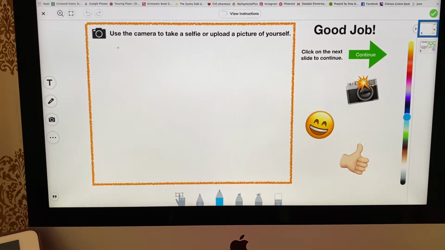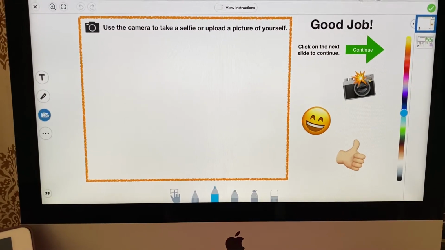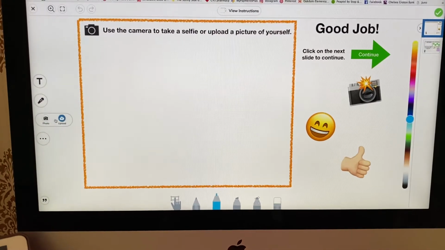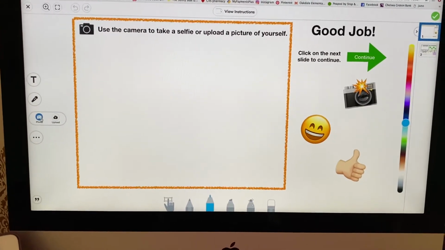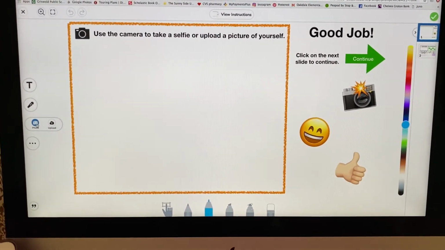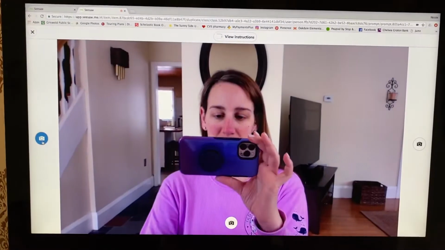So we're going to find that camera icon, which we see up here. We're going to find that on the side. Here it is. We can click on here. So we can upload a picture of ourselves that we've already taken, or we can take one now. The photo one is what you'll mostly be using. So I'm going to click on this and you will see me live.